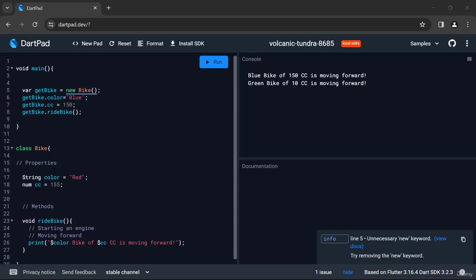But imagine having hundreds and thousands of properties, and changing properties in this manner will be a bit of a hassle, right? So what we can do is, instead of changing color and cc after the bike has been created, we can simply pass this color and cc while creating a bike, so that we do not have to change these properties later in our code. So how can this be done? How can an object be created by taking values, so that we do not have to change values at runtime? So this is where the constructor of a class comes into play.